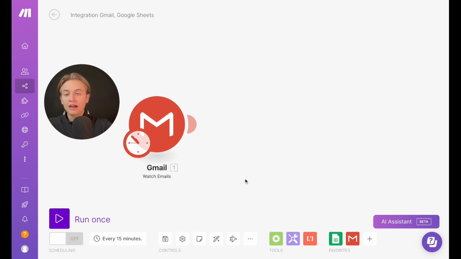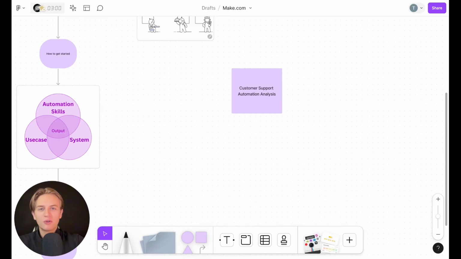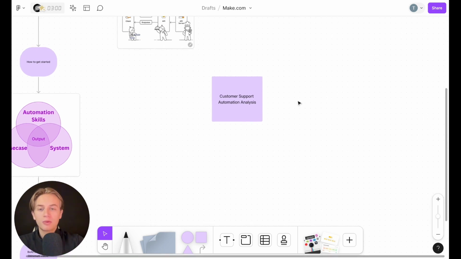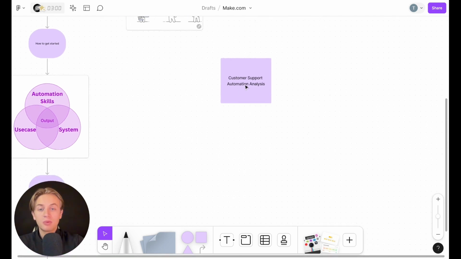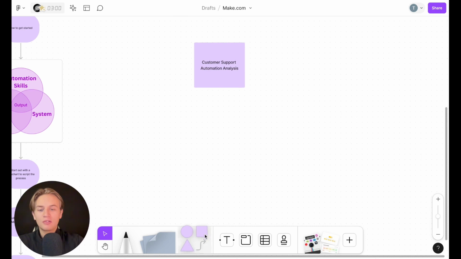But now I would actually say let's build out our first AI automation. As mentioned before, the best way to start an automation is by scripting it out in a flowchart. So today what we will build out is a customer support automation analysis. To clarify this a bit more, we want to understand what kind of process a business has in their customer support, and based on this, we want to generate an analysis. And for this, we will use AI. So let me show you how this could work.